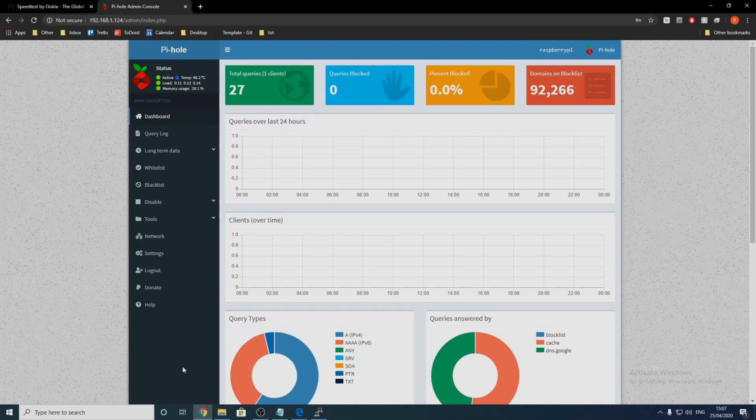Now once you're logged in as admin, you'll see this page and you've got a lot more pages that you can go to on the left hand side. Now this is working, we can either connect each individual device on our network to the Pi-hole, or we can connect our router directly to it. I'm going to show you how to do both.